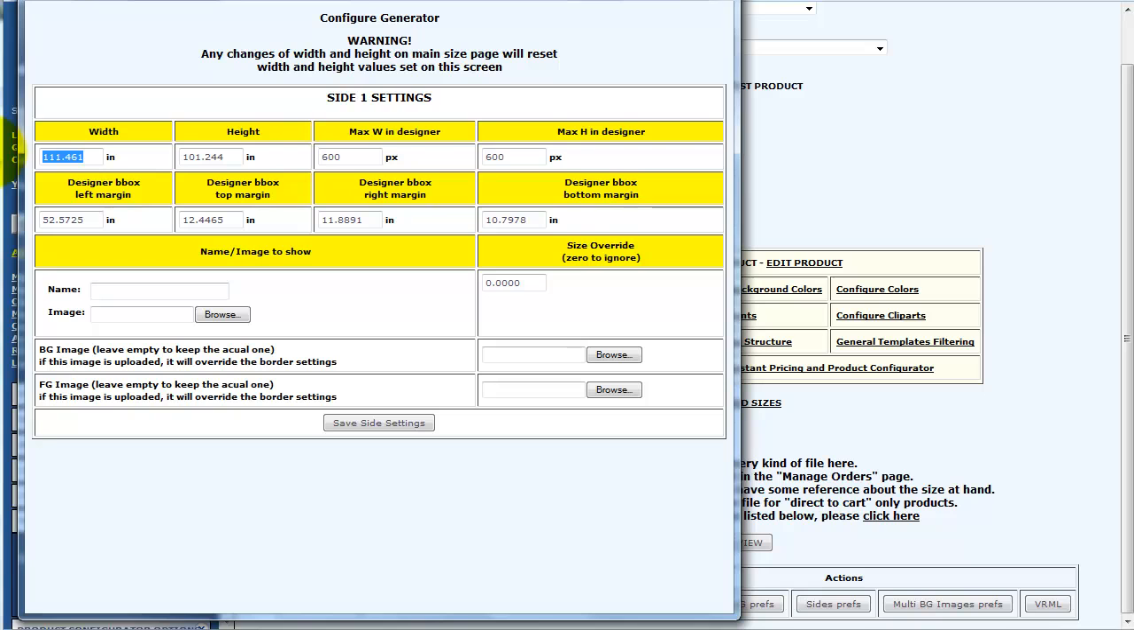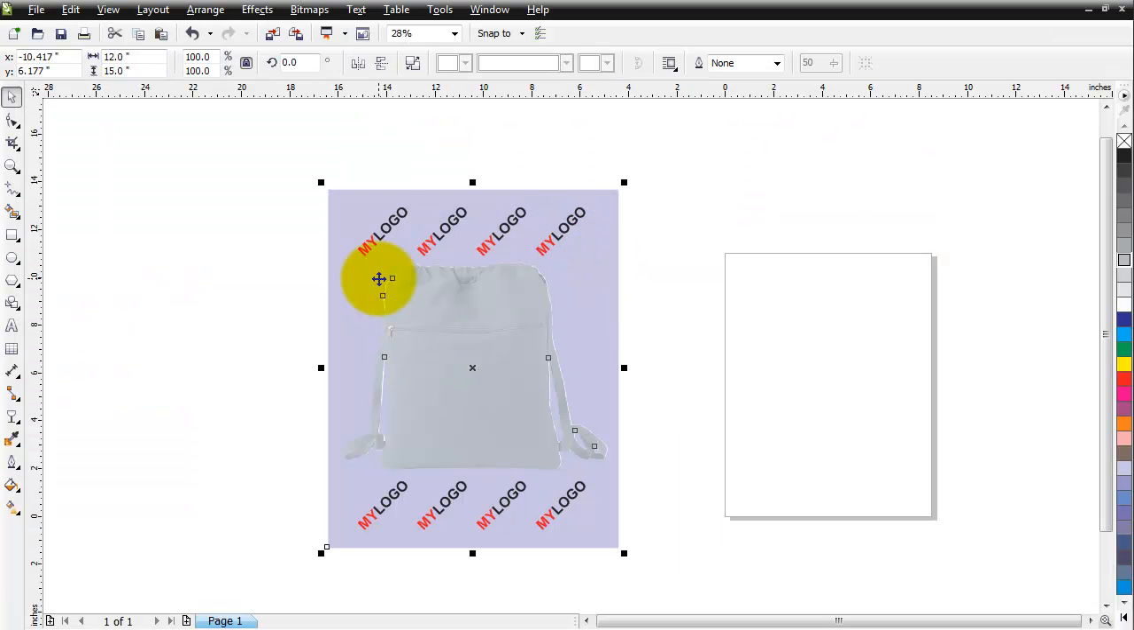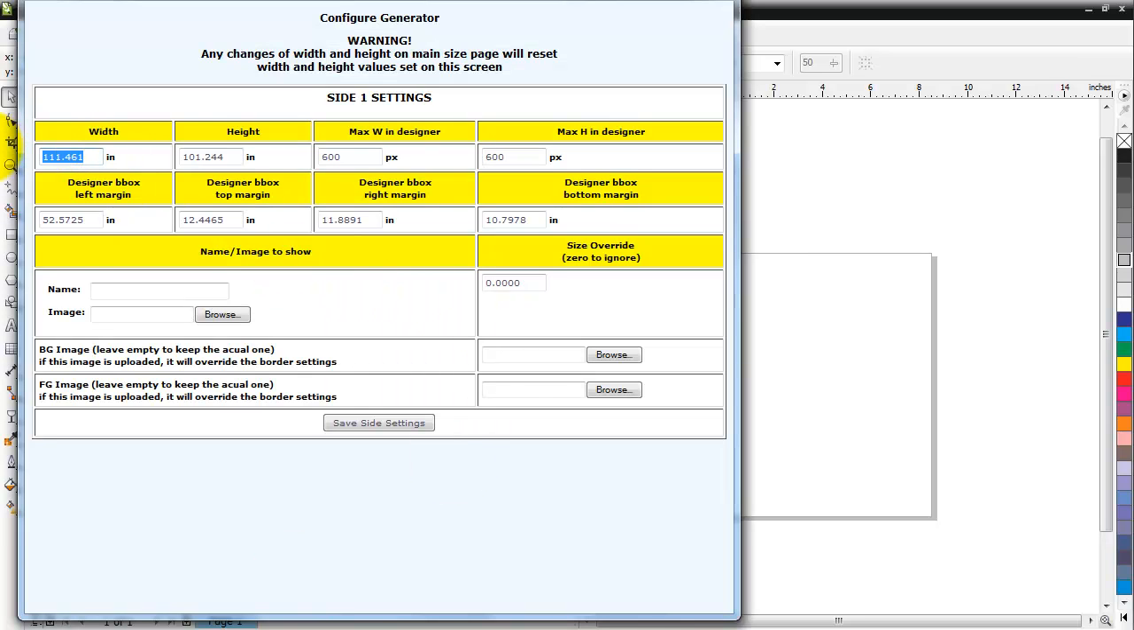Now these sizes are going to match the image size for the product that we created in our drawing program. Let's go back there to remind ourselves. Remember, that's 12 inches by 15 inches, the overall palette for that design. Okay, so let's go in here, and the width is 12 inches. The height is 15 inches. And we'll reset the size here to match, 600 by 750 pixels. We'll reset these margins, and we'll save.